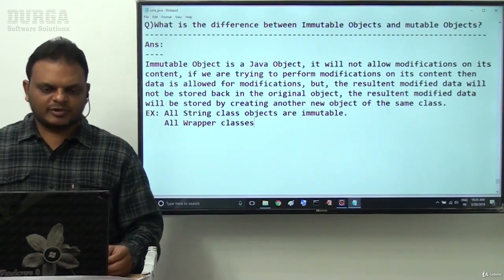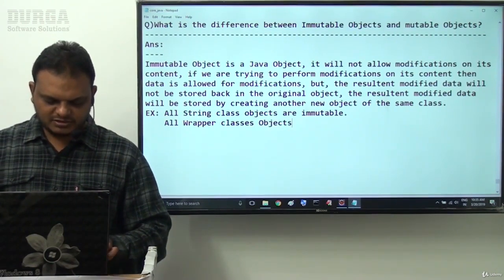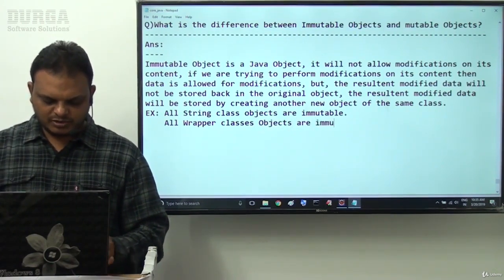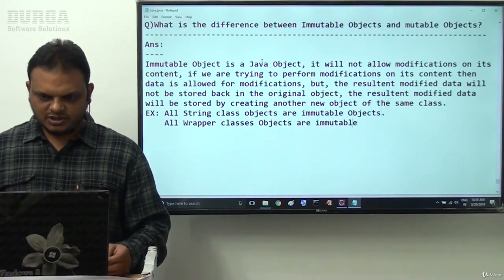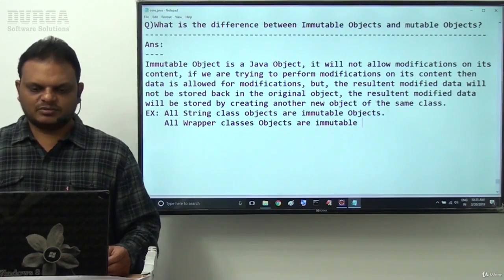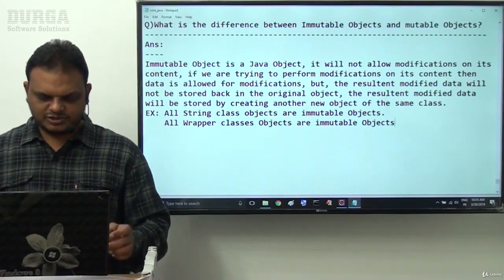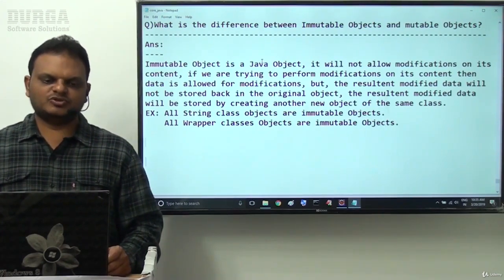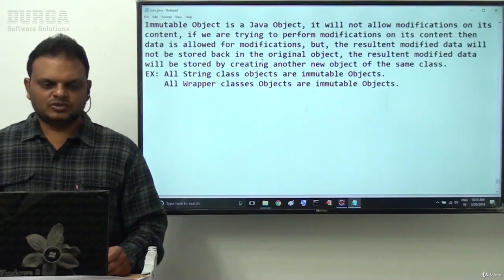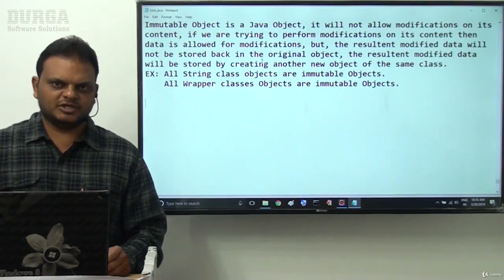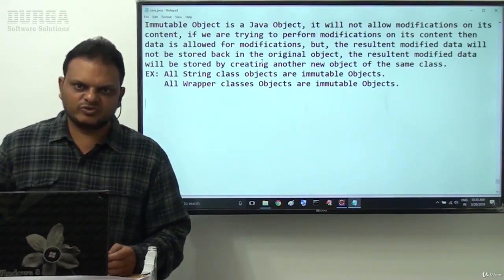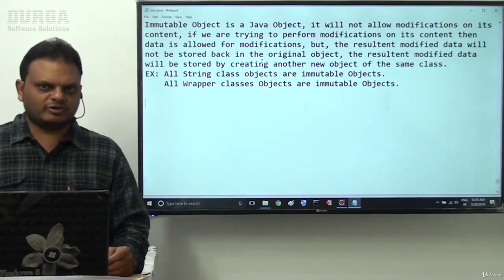So all wrapper class objects are immutable objects. These are the examples of immutable objects. The data is not going to be changed. It is not possible to change data in such an object. Such types of objects are called immutable. That's the point we have to understand here.